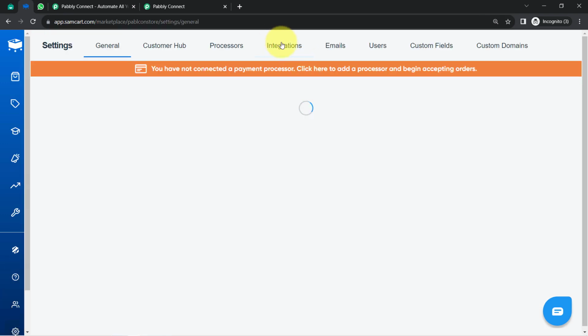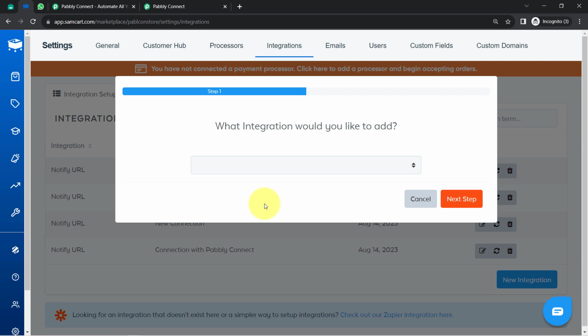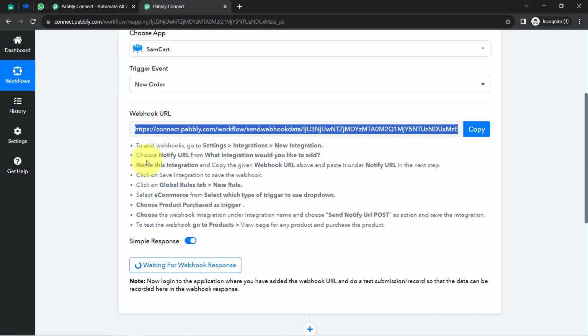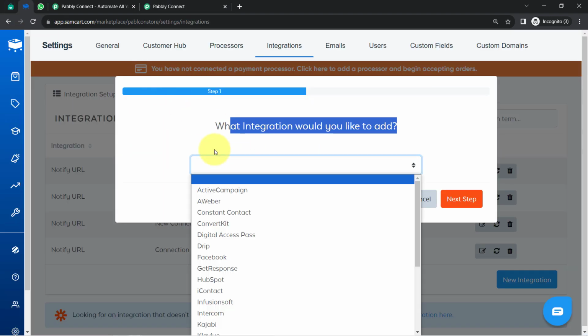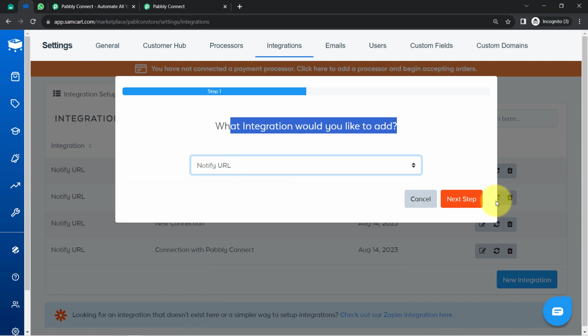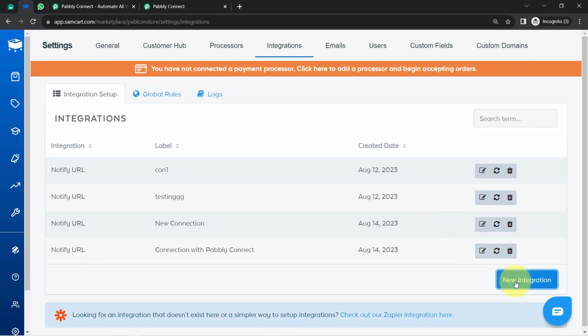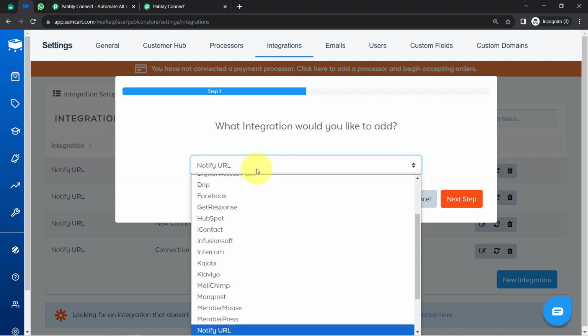Then click on the integration section, and here we will create a new integration by clicking on this blue button. Now it is asking what integration you would like to add. Simply read the instruction: you will have to choose notify URL. Let me search for the same, that is notify URL. I have selected the same. Now simply click on next. I'm sorry, I have by mistake clicked on cancel, so I will search for this notify URL once again.